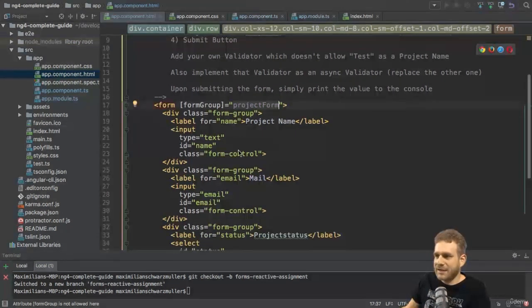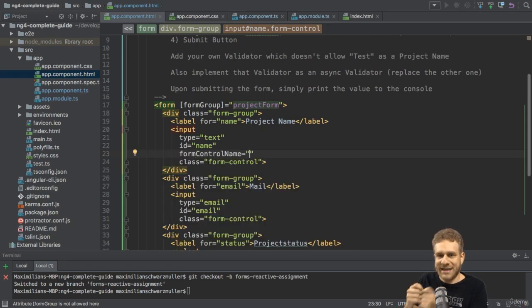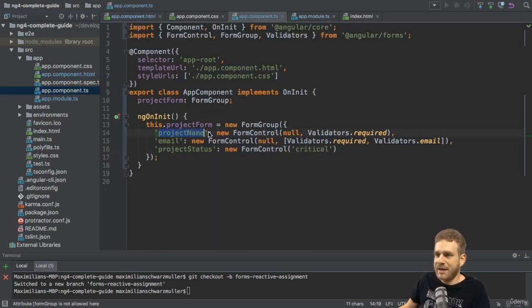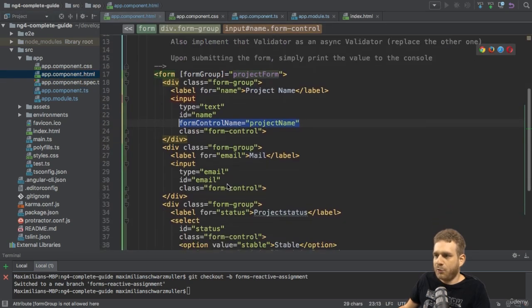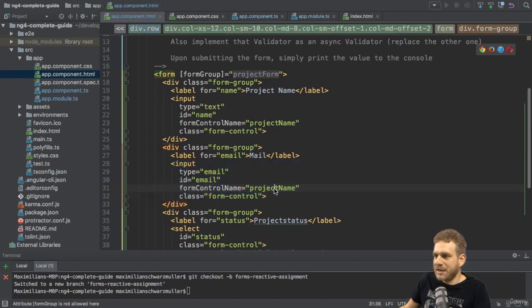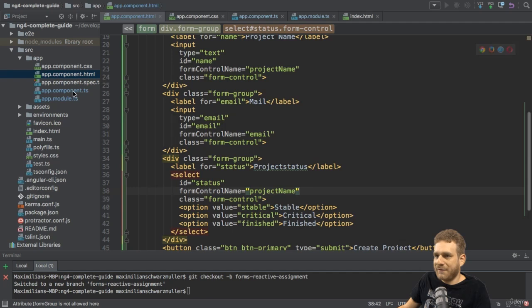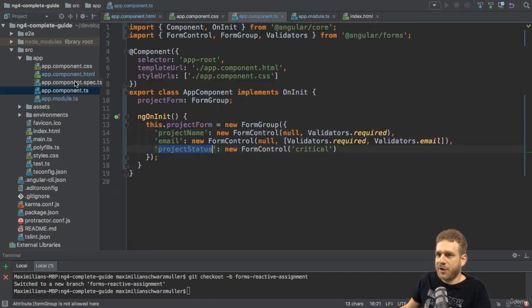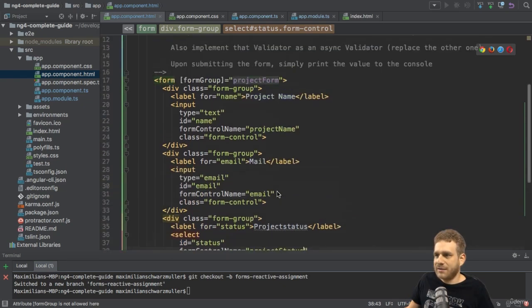Now let's also connect the inputs, like here, with formControlName, of course, to tell Angular which name our control has in our form. Here it's projectName for this first input, so I'll pass this here. For the email, it will just be email. And for the dropdown, if we have a look at our TypeScript code, it was projectStatus. So I will pass projectStatus here. Now our form is connected.